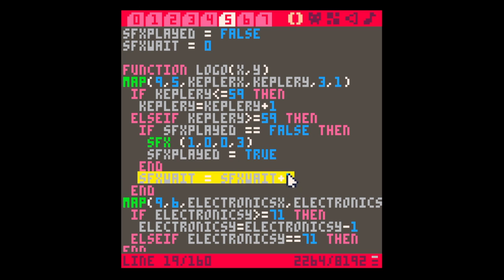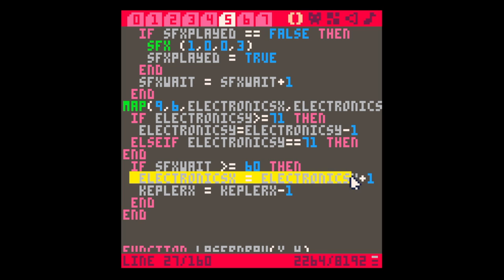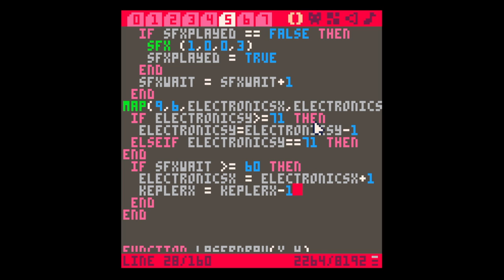Then increment sound effects wait. Now what sound effects wait does is, once the sound effect is played when Kepler and electronics have met in the middle, it will wait until the sound effect is done playing, so it'll wait 60 frames or about a second, and then move electronics to the right of the screen and Kepler to the left of the screen. And that's essentially how the intro works.